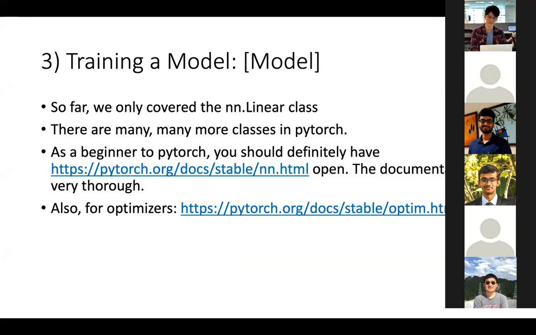So far, we only covered the nn.Linear class, and there are many more classes in PyTorch. Maybe 30 or 40 more just to find in the official package. Probably closer to 100. So as a beginner to PyTorch, you should definitely have the nn documentation open. The documentation is really thorough, and it even has a lot of source code. So I highly recommend you reference this as you go through this course. Also for optimizers, there's a separate documentation page as well. You should keep going through these pages until you're familiar with most of the things implemented here.